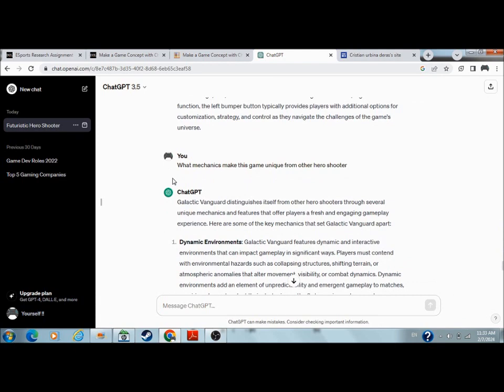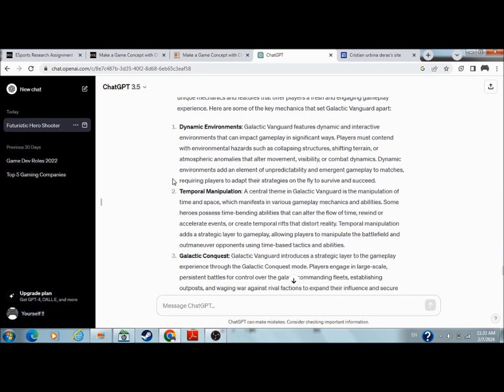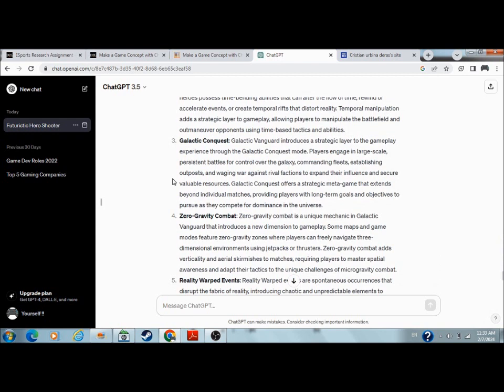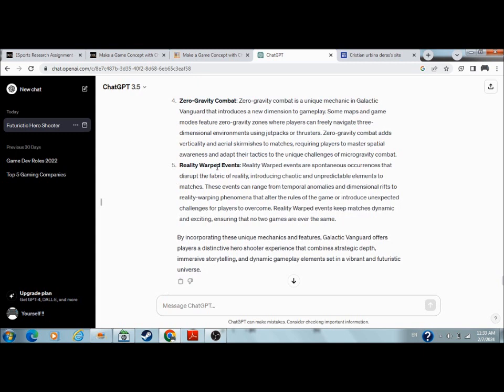Then I asked what types of mechanics would make this unique from other hero shooters. So first, it gave me dynamic environments, which have collapsing structures and atmospheric anomalies that affect movement or visibility. Next was temporal manipulation, which can rewind or accelerate events and create rifts that distort reality. Next is Galactic Conquest, which was the battle to control other planets in the galaxy. Then there was zero gravity, which was also talked about earlier, and reality warp events that can bring unpredictable elements to matches.